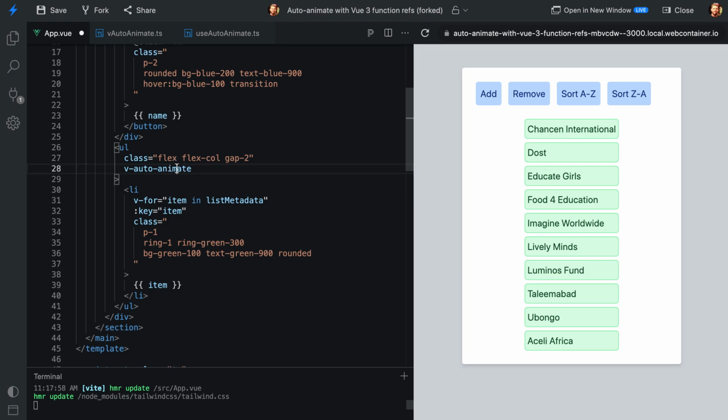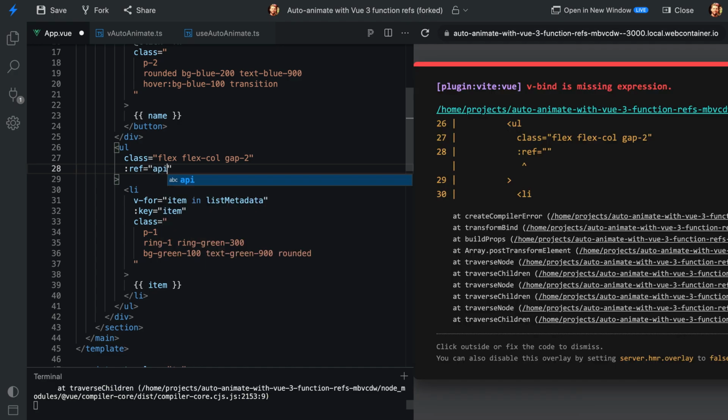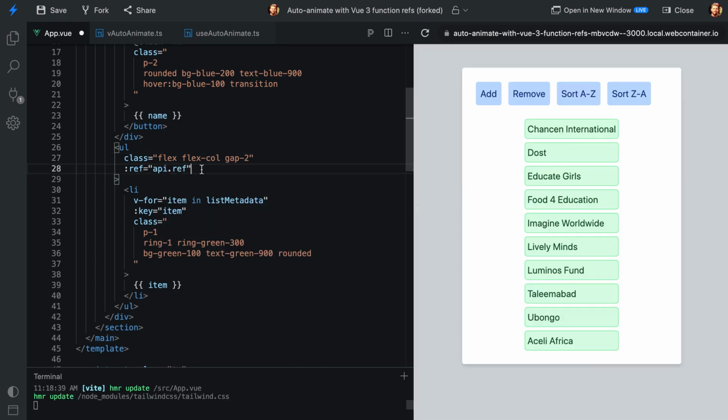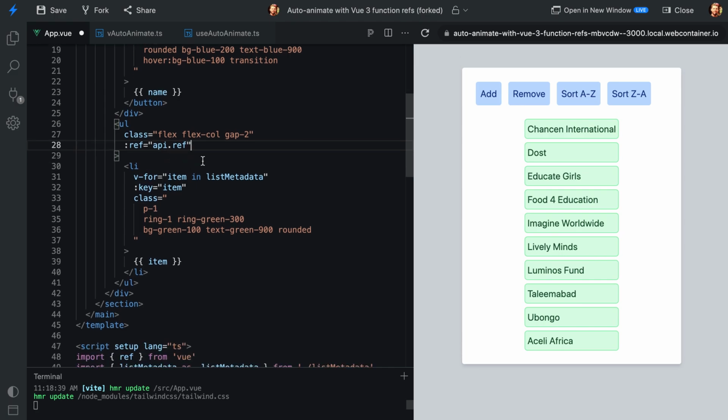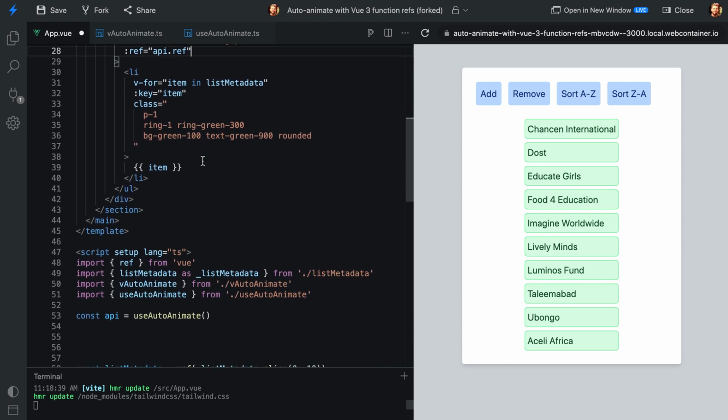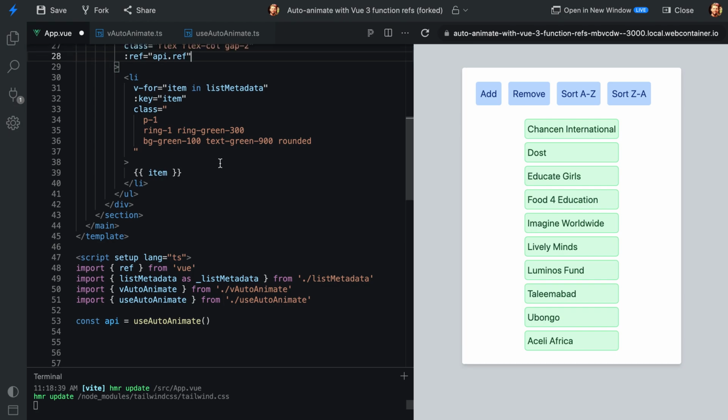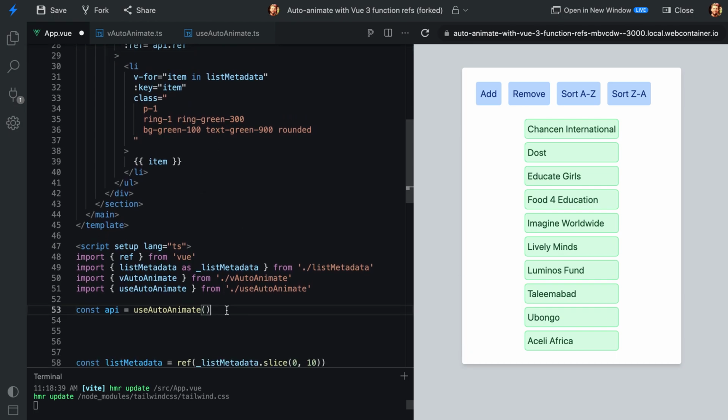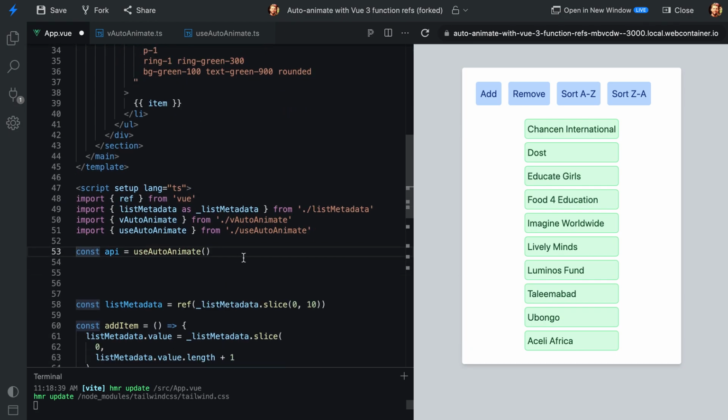So instead of putting the vAutoAnimate directive on our UL element, we're going to bind to the ref attribute the function ref that we're getting from the element API. So API.ref gets bound there. And yeah, I think that's what I would like it to feel like. So still very straightforward, almost no extra overhead.